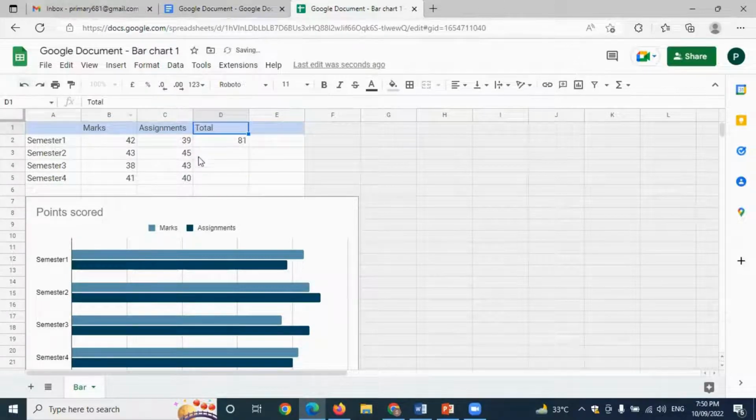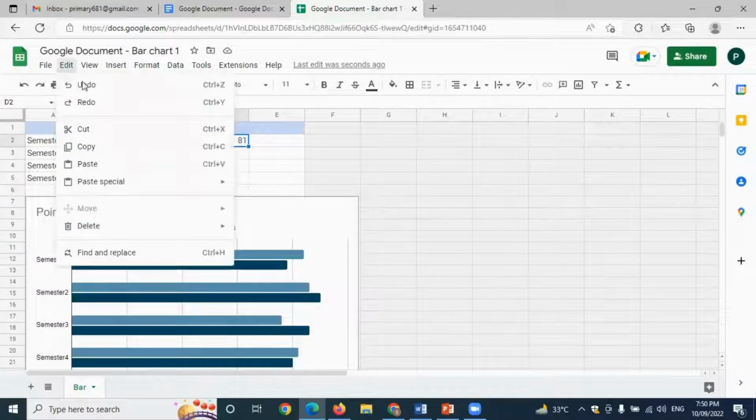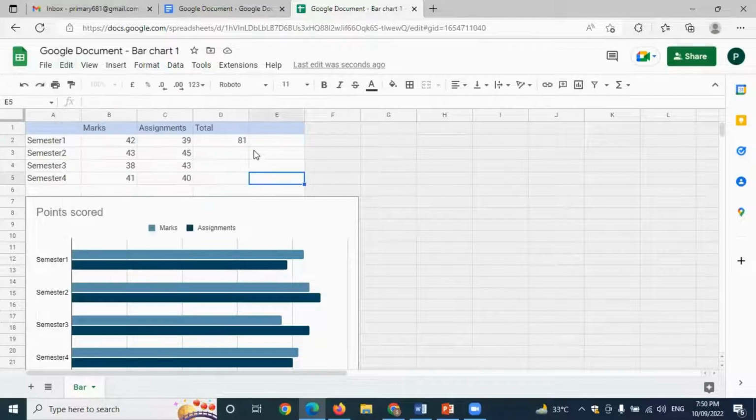By the way, how can you undo in Google Docs? You can either select from here or press Control Z or go here, edit and undo. Okay, so there are 3 ways you can select either of them. I just undid something. I made a mistake, so I used undo. And then I'll just drag it down for my total.